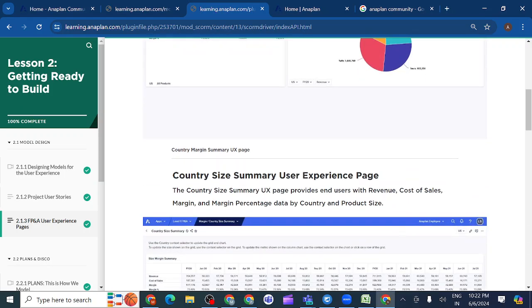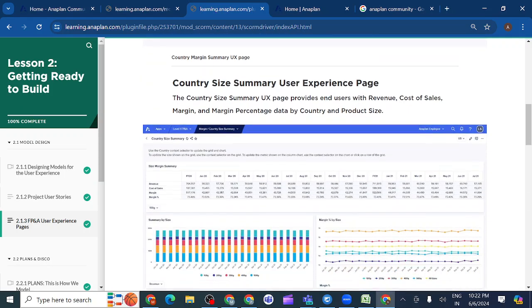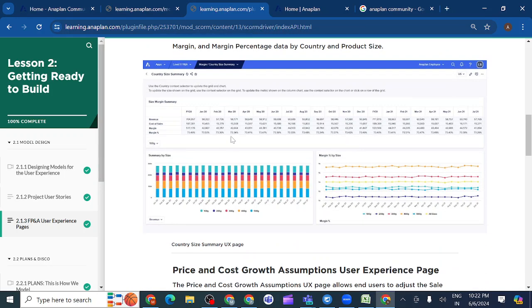You can see here country size summary, user experience page. So country wise size summary, each and every size product, how we are going to sell. 100-gram product, size wise summary. So you can see here size wise how we are going to sell, how much margin by size wise, 100-gram product how much margin we are getting. So you can see size wise, you can see margin here.